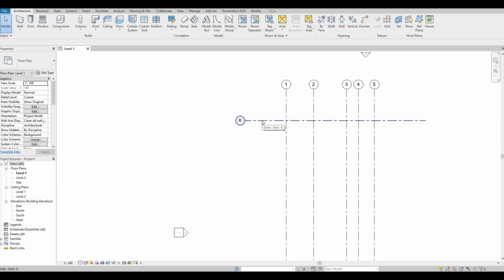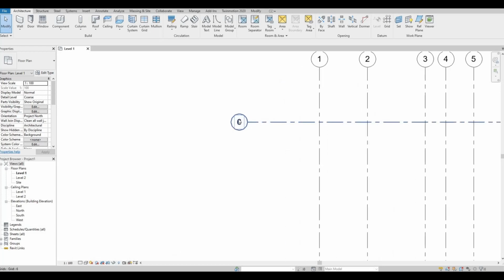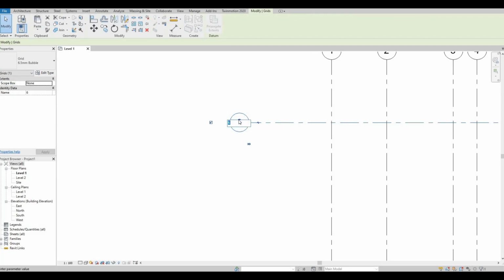But here on our horizontal, it's better if we put letters so that it's easier for us to recognize. You can even mix this up. This one can be numbers and this one can be letters. So it's up to you which one you want. But usually the vertical is numbers and the horizontal is letters. So let's zoom in, click on the grid bubble, and type in capital A.